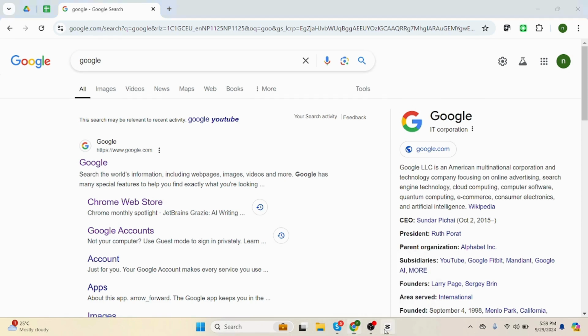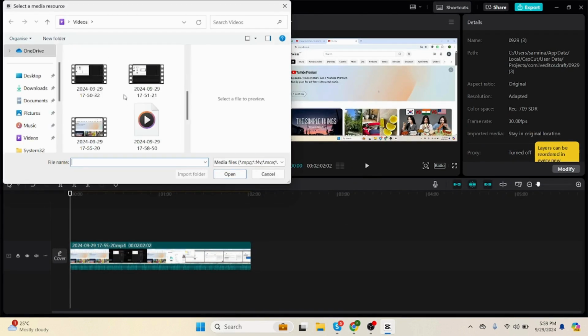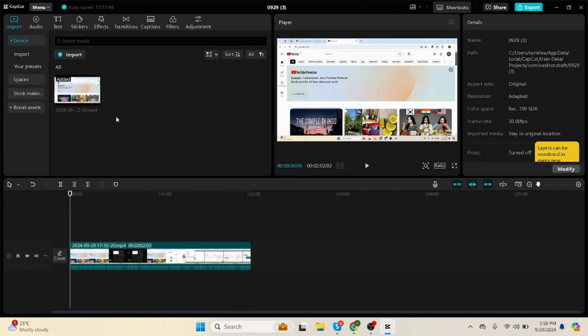Launch the CapCut application first, and then click on import. Import any project that you would like to work on, then click on open. Once you have added your media file, it will look something like this. Now let's go ahead and add music.